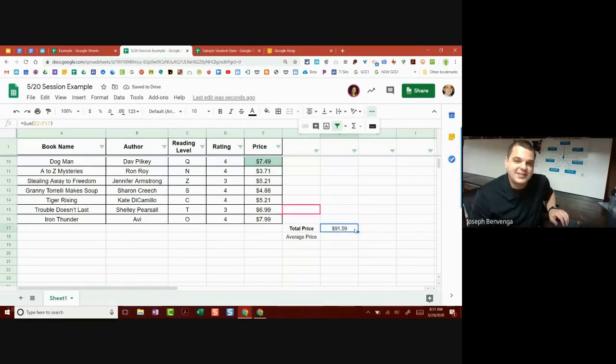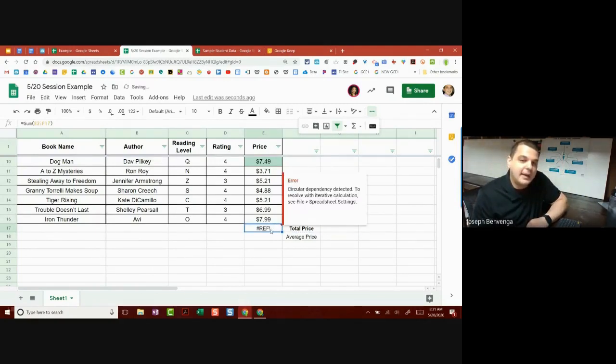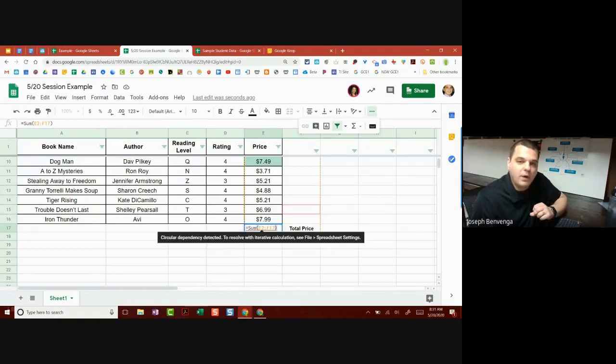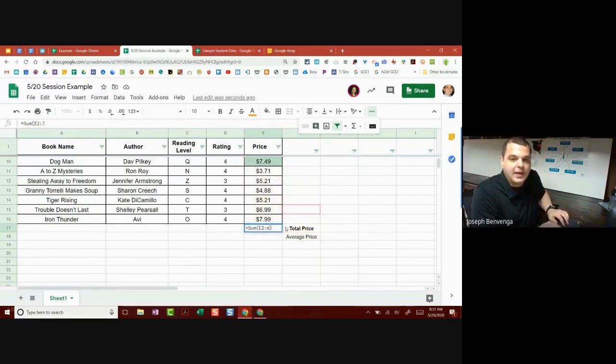See, that still works. That did not give me the error I wanted, but you might get a little error box that says a hashtag and then REF. That means that there's something wrong with the formula. No big deal. We just click and we have to figure out what it was. Oh, and here it is. I didn't label my range correctly. So I would just have to go through and change that.